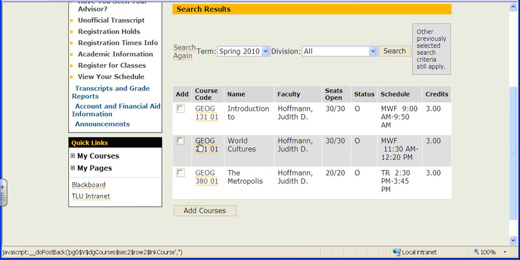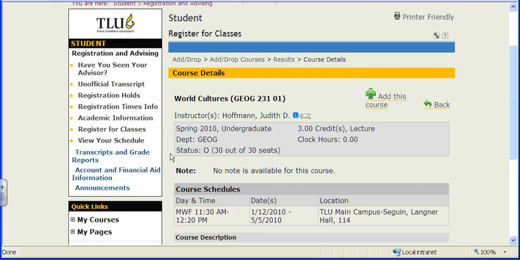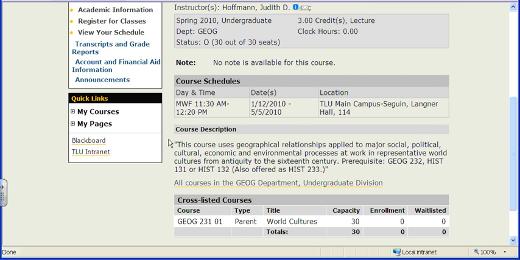What we can do is click on the course link and view the course details. And in here, you're going to get the course description, which is very important. It'll tell you if there's any prerequisites that you need for the course. It'll tell you any special details, like if the course is a service learning course or if it's a study abroad course. Anything relevant to the course will be here in the course description, and it's worth reading.